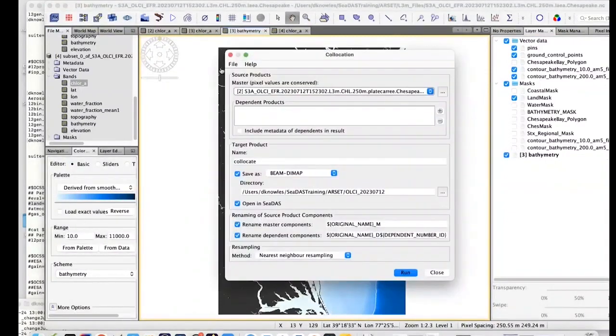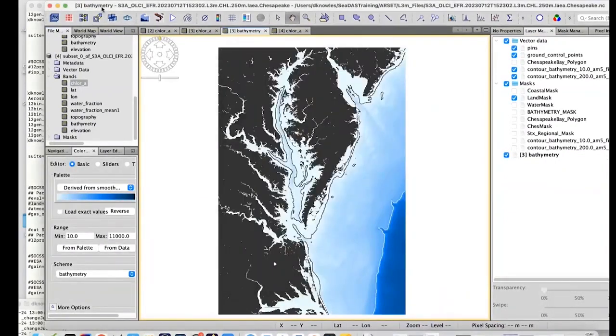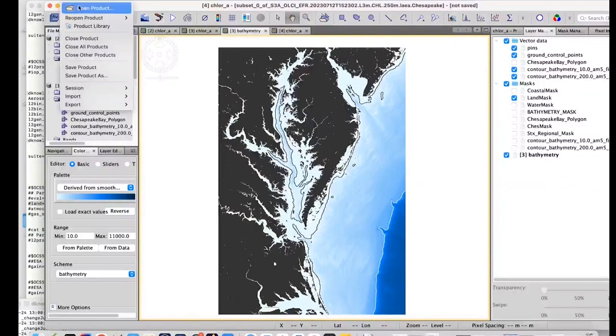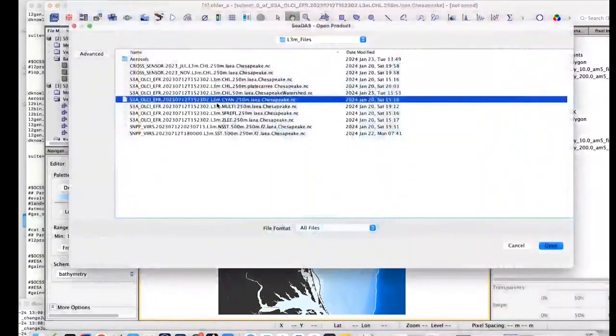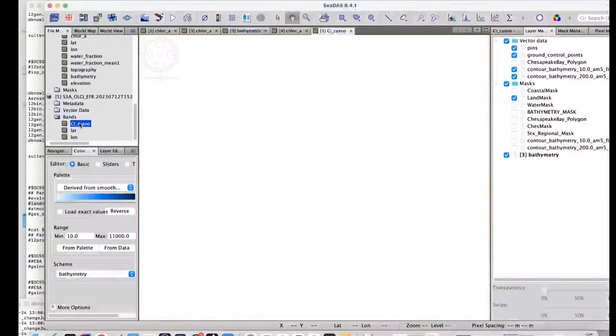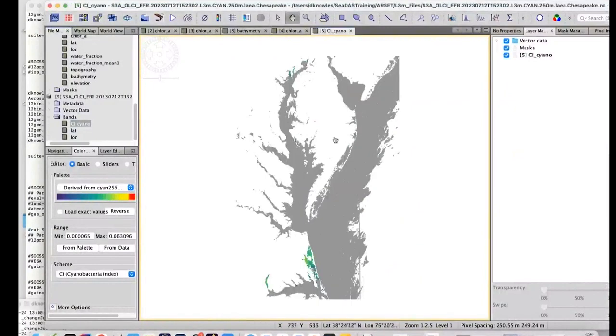The co-location tool enables you to take multiple files and combine them together. A good example of that: there are some products I mentioned you can't put together when you make them, so later you can put them together. So let's open the cyan product. This is the cyanobacteria levels.